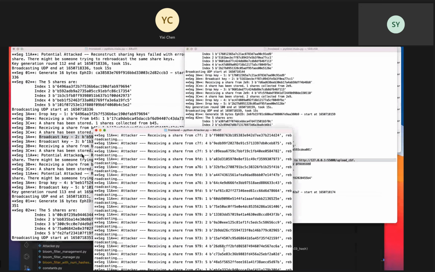I need to mention why we assume that attackers will use an attack method like this. We assume attackers will start two kinds of attacks. The first is the one I just illustrated, a relay attack. The second is a DOS attack, which I will mention in the next stage.